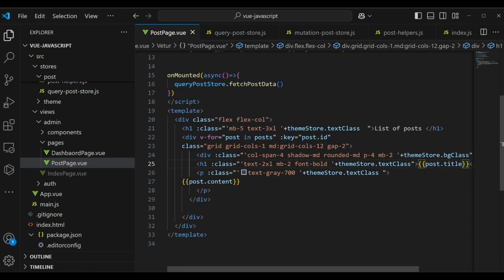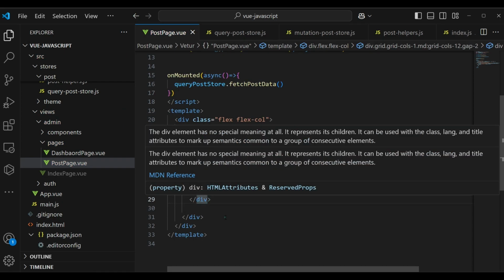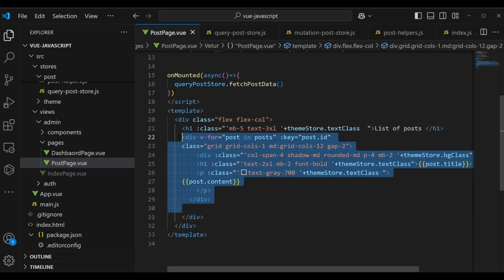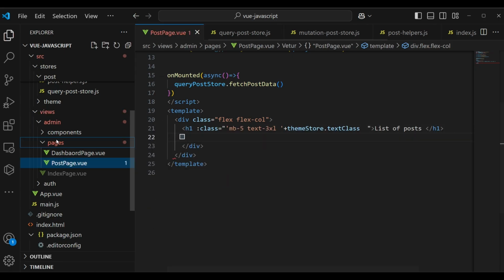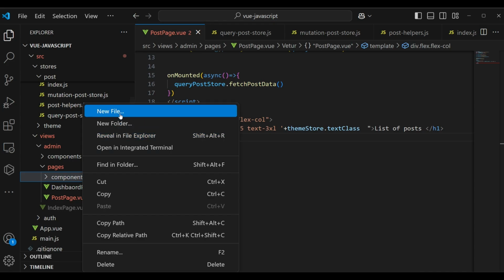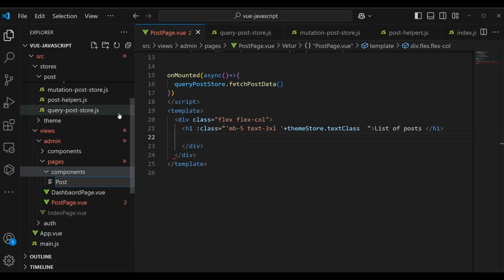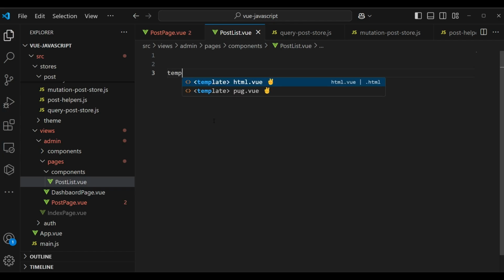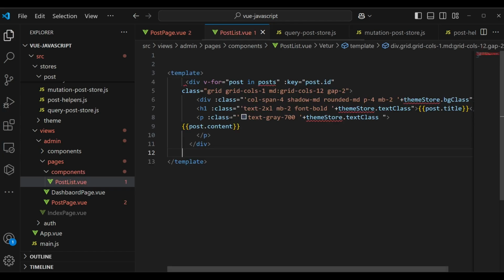Now I'm going to create a component for the post card right here in order to make the post page clean. I'm gonna copy that, and then we're going to get into the pages folder. We're gonna pass here components, and inside the components folder, I'm gonna name it PostList.vue. I'm gonna pass here the template tag. And then here we are going to do this.